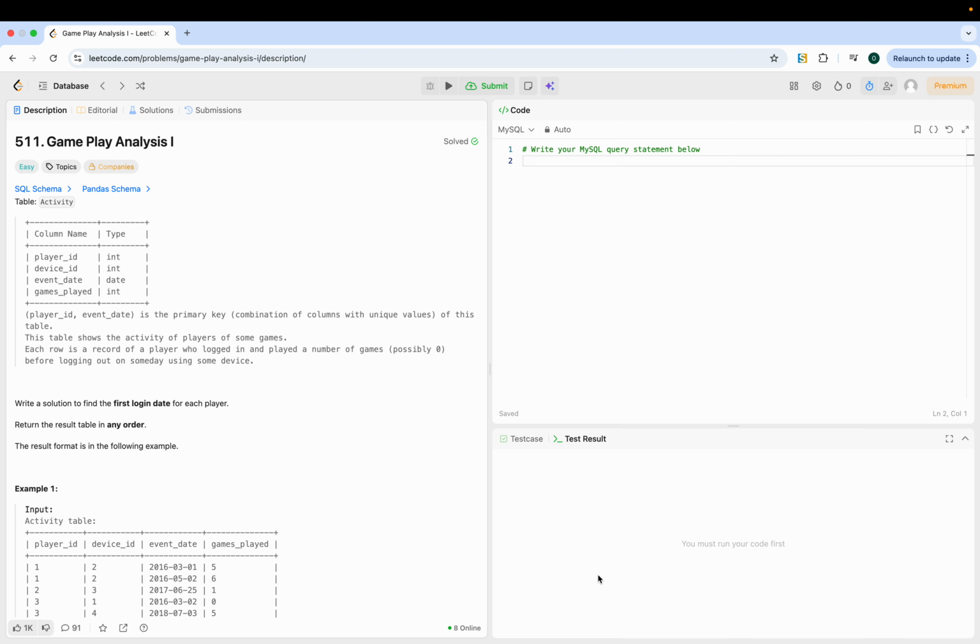So stay tuned guys. Now we should start with the LeetCode problem number 511. You can go and search on LeetCode and you will find that it is Game Play Analysis 1. It is basically a database question, and we will solve it using MySQL.